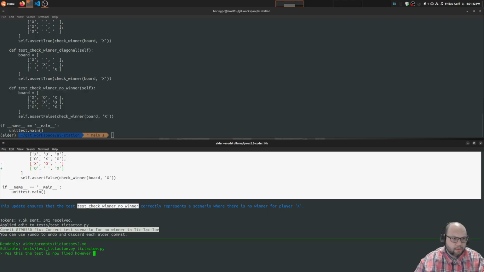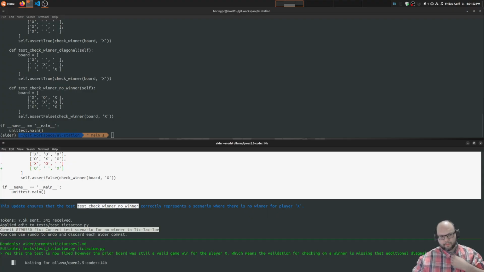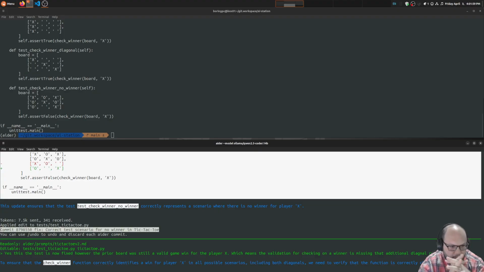However, the prior board was still a valid game win for the player X, which means the validation for checking on a winner is missing that additional diagonal representation. No. Should have prompted that correctly.